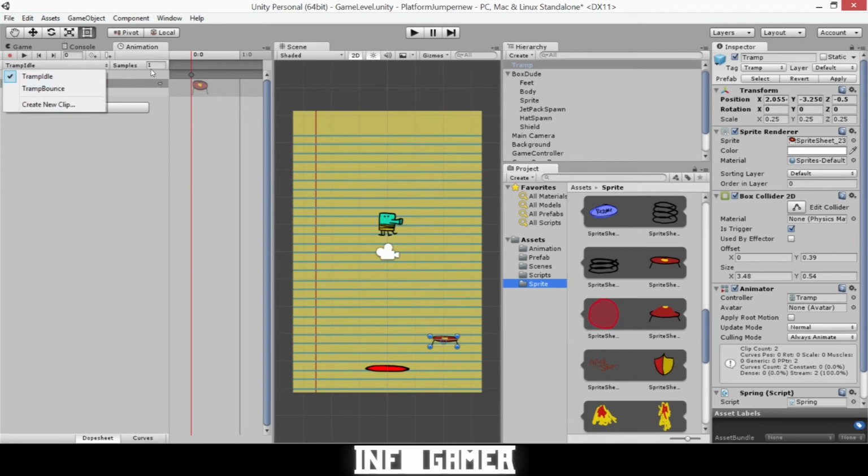And so it's the same thing. The sample rate is 1 frame per second, and then we just drag in the default image. And then for the tramp bounce, we did the same thing as well. We have the sample rate at 4, and then the first frame is our other image that we have for our trampoline, and then the following 4 frames are the standard image.